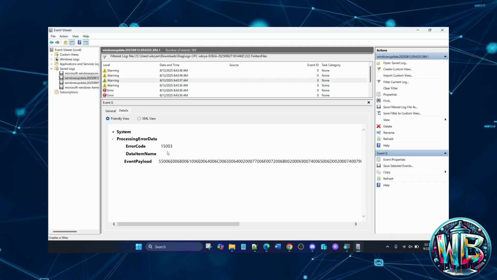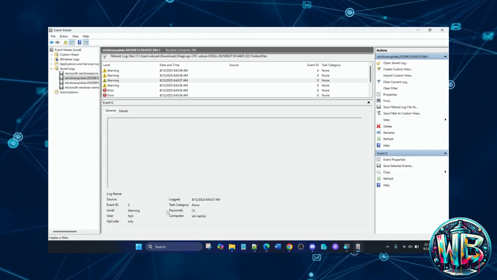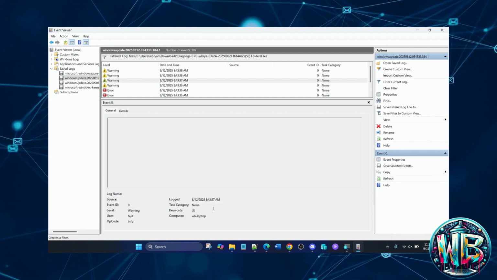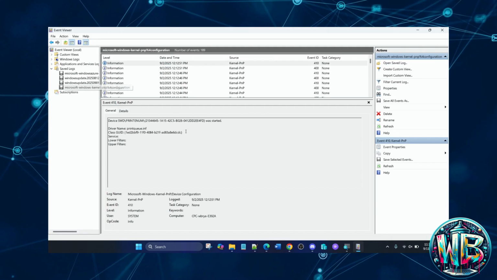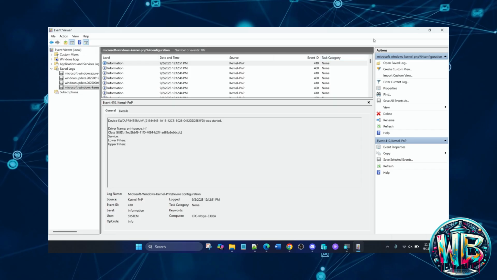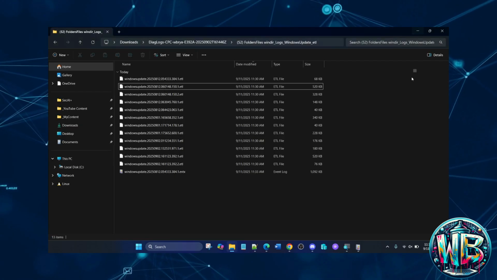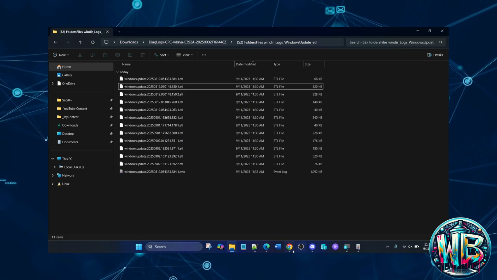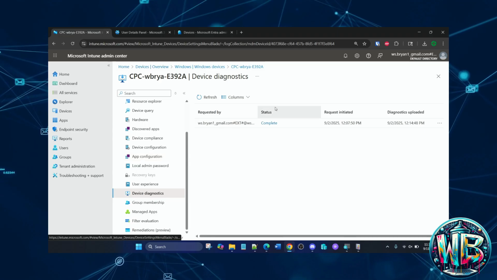I get an error code, but I don't get much other information than that, other than the time. So I do want to say that depending on which log you're looking at, you may have information in there, you may not. But that's just another one of those ways where you can use Microsoft Intune to manage your Cloud PCs.